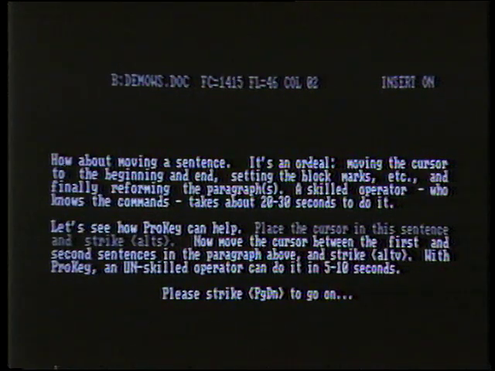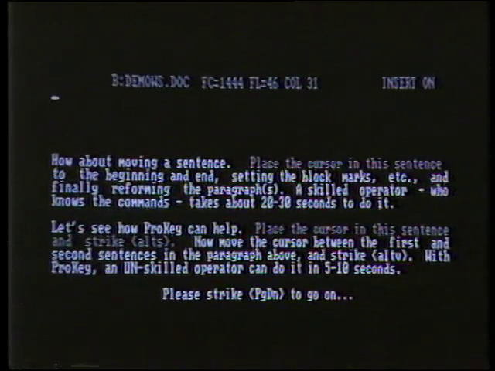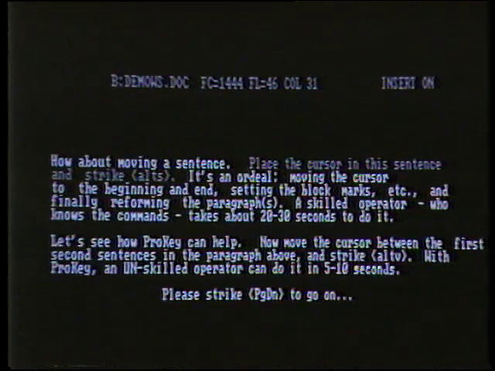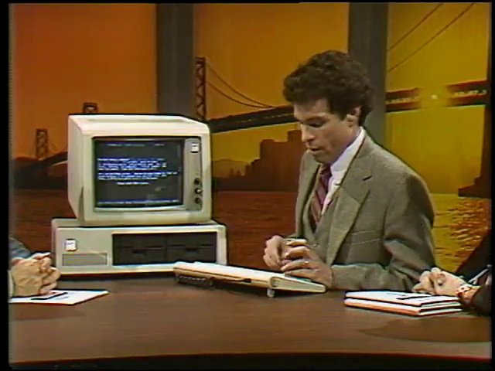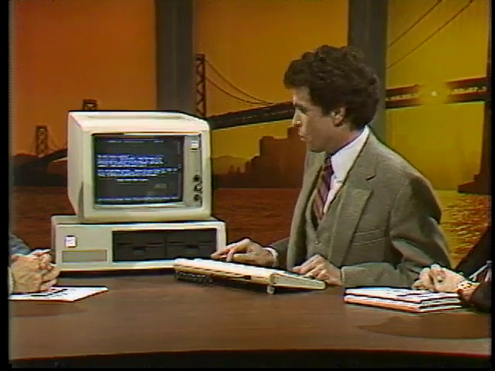Okay, just to make it clear, David, you're not showing us ProKey yet. You're showing us WordStar right now. That's WordStar right. This is how you'd have to do it with WordStar. Okay. So now we do a Control-KV, which is WordStar's command to move something. So you see the sentence is moved. Now we have to reform this paragraph because it's had a sentence inserted into it. That's a Control-B. Now that one looks pretty good.